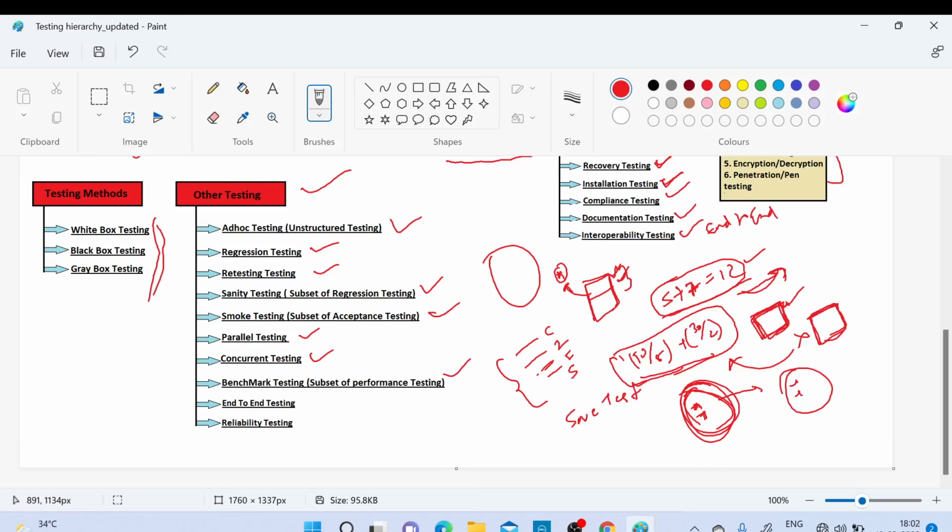Benchmark testing, again, is a subset of performance testing, which we'll discuss in a separate video, guys. End-to-end testing: when we test the application flow from beginning till the end, that is the complete workflow of the application. That is nothing but end-to-end testing.